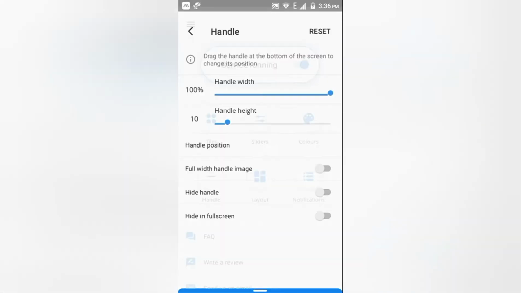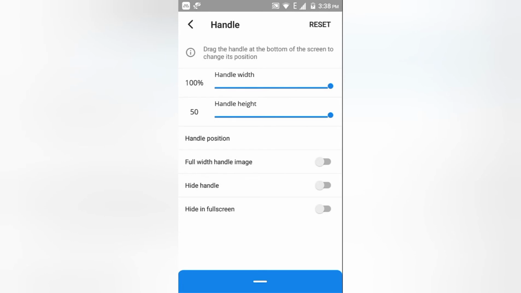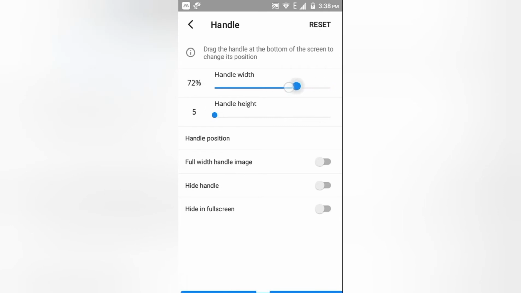Now tap on handle to customize the height and width of the handle. Set the handle width to 100% and set the height to 5. I suggest you hide the handle to get a neat and clean interface on your mobile screen.